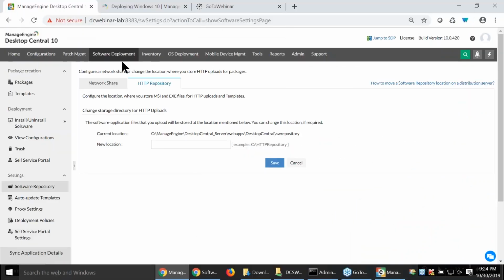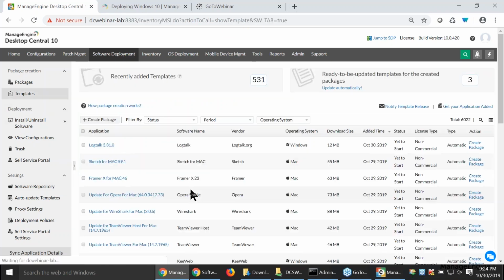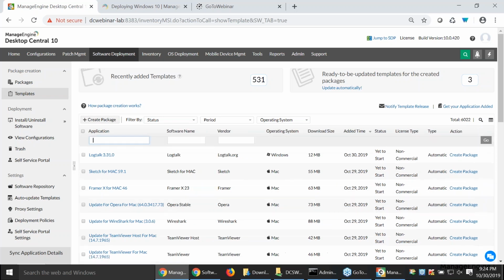So when it comes to a non-commercial application, you don't have to go to the site to download the package, or search for the silent arguments to proceed with the installation. Under templates, we have all these details already updated. Based on requests from our customers, the most downloaded applications will be added to our templates. We can check for Microsoft Teams.